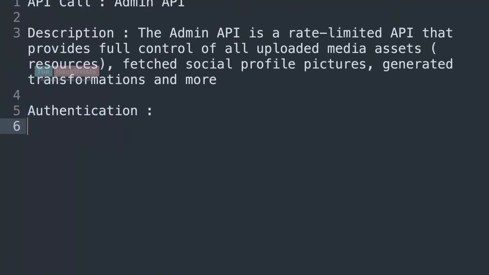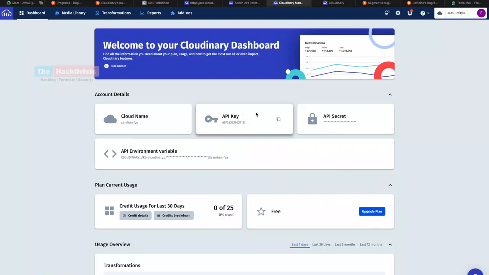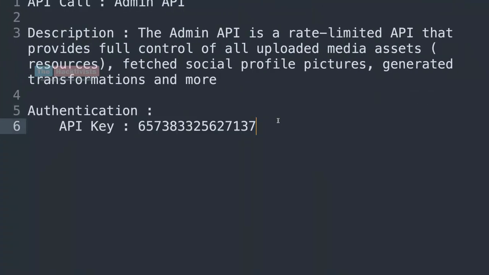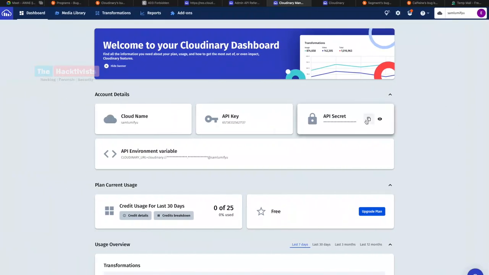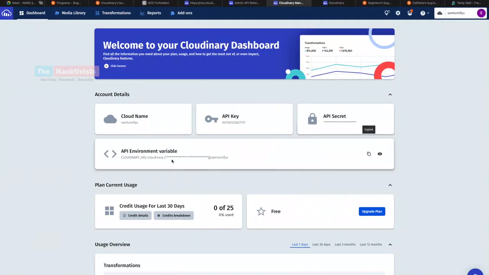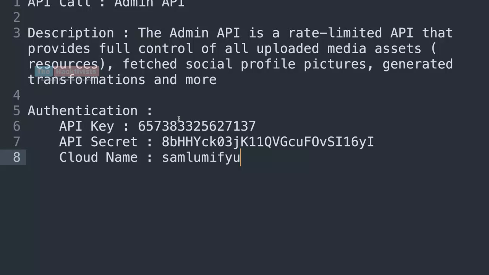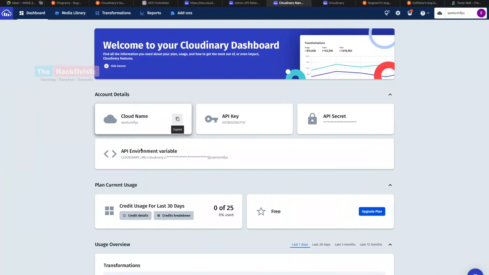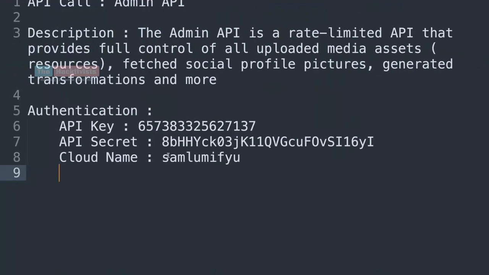So again, we have gotten our authentication details. First one is the API key; we'll go forward and copy it. The API secret, we will copy that one, and the cloud name. So this is the one. And now there is another thing, which is the API environment variable. It is not necessary, but it is given by the application, so we will take it.